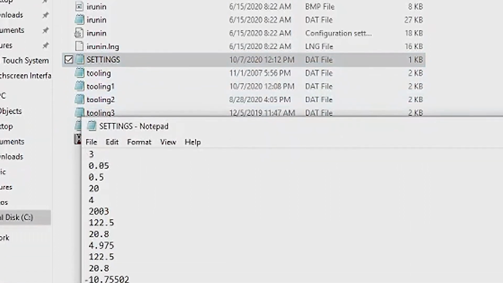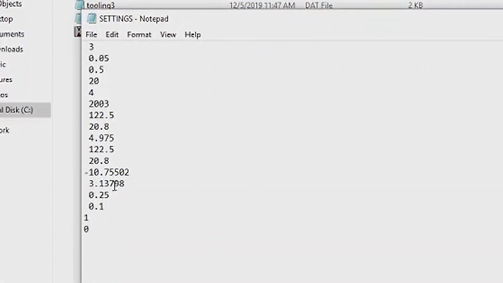Open this file and look at the fifth digit, the fifth character from the bottom. This is the height of the probe that it's calculated. Most probes are right around 3.1 inches in height. If you have another value here that's drastically different, the calibration sequence did not complete properly and you'll have to do it over again.